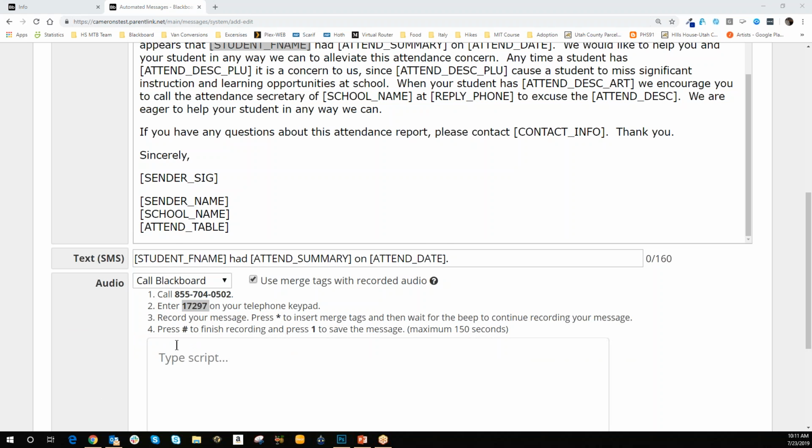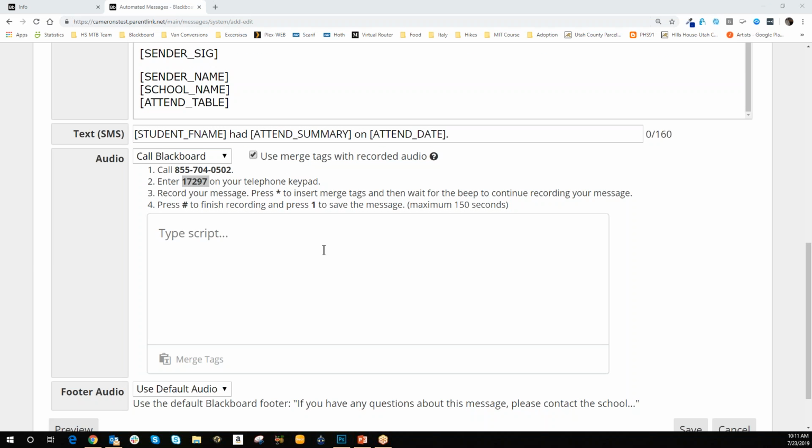By putting the checkbox in there, you will get an additional script area to create your message. We're going to start by creating our script, and this is what we'll read, and the system will know where to insert the merge codes based off of certain prompts. To start with, I could say something like, this call is to inform you that your child.